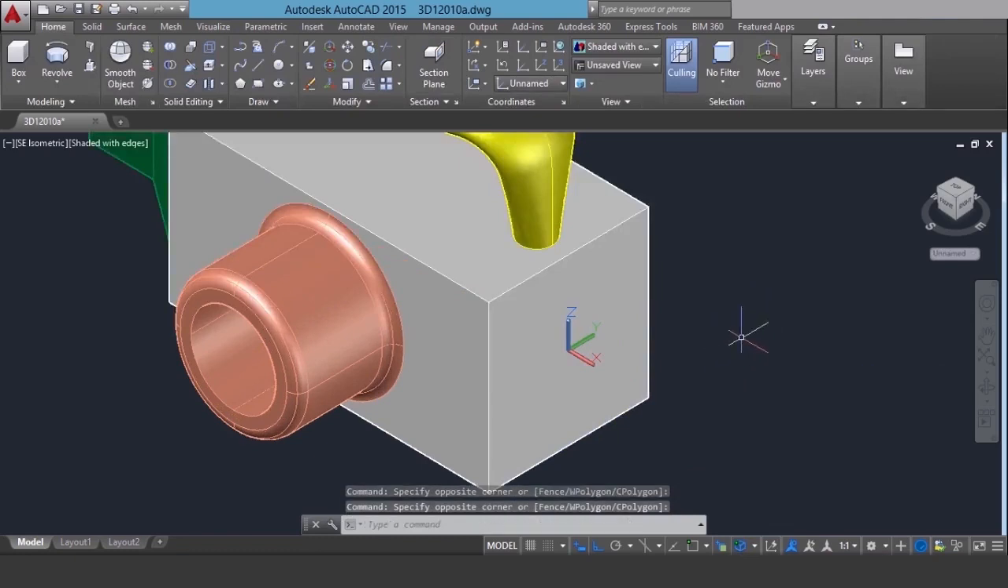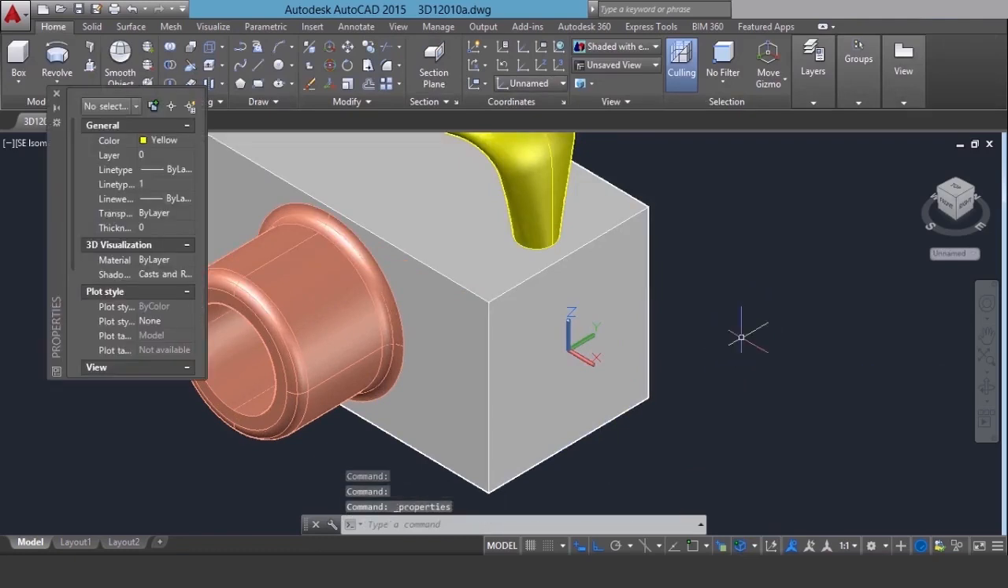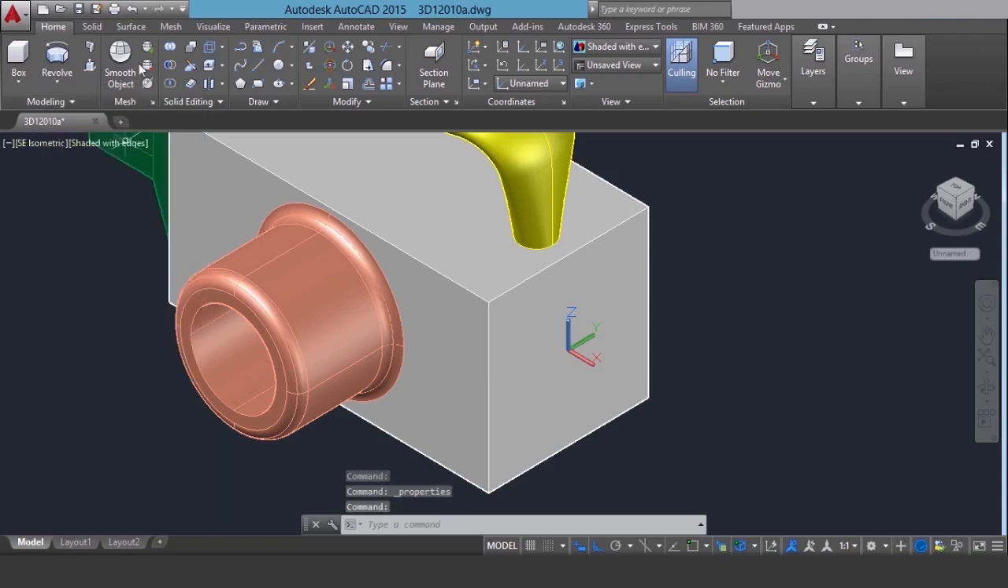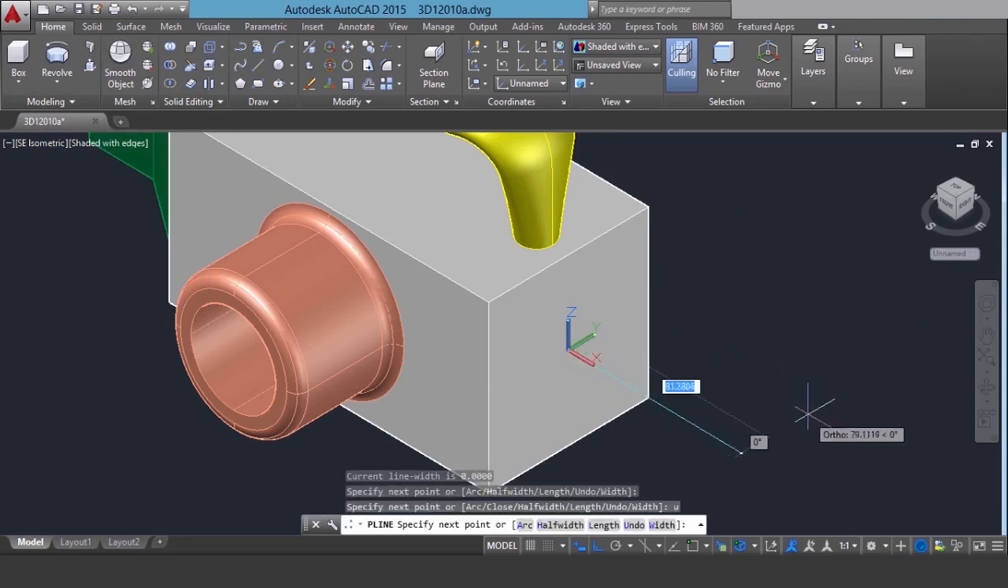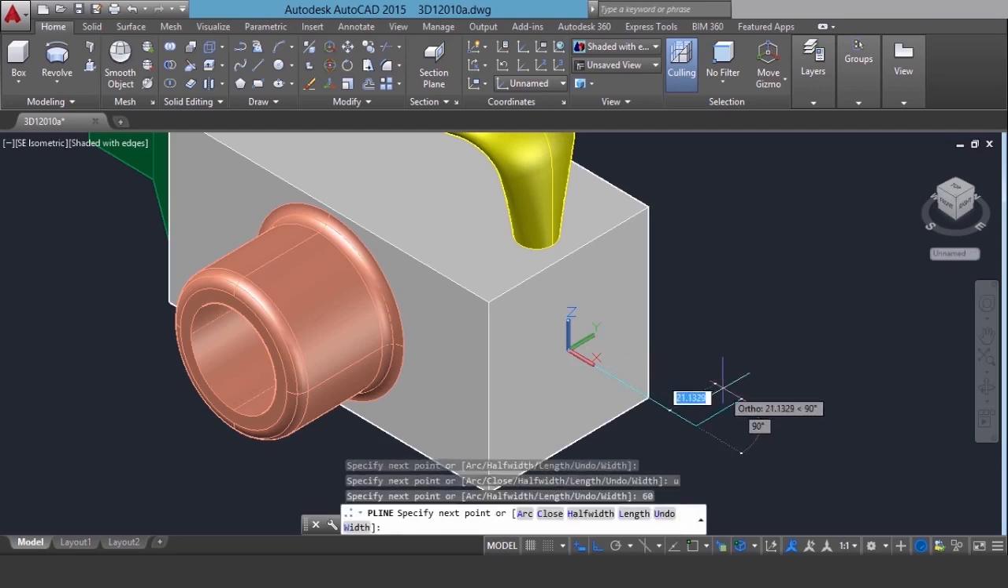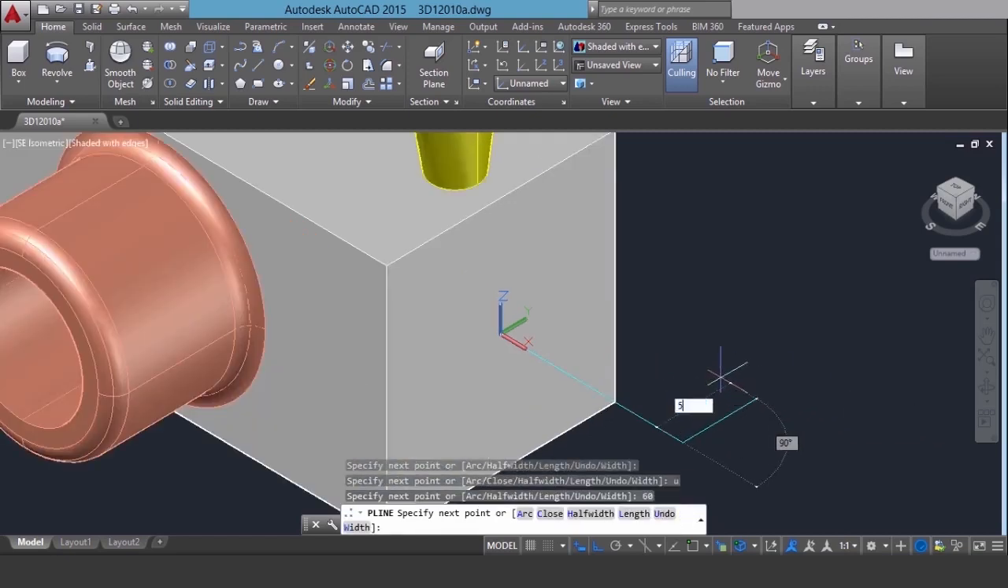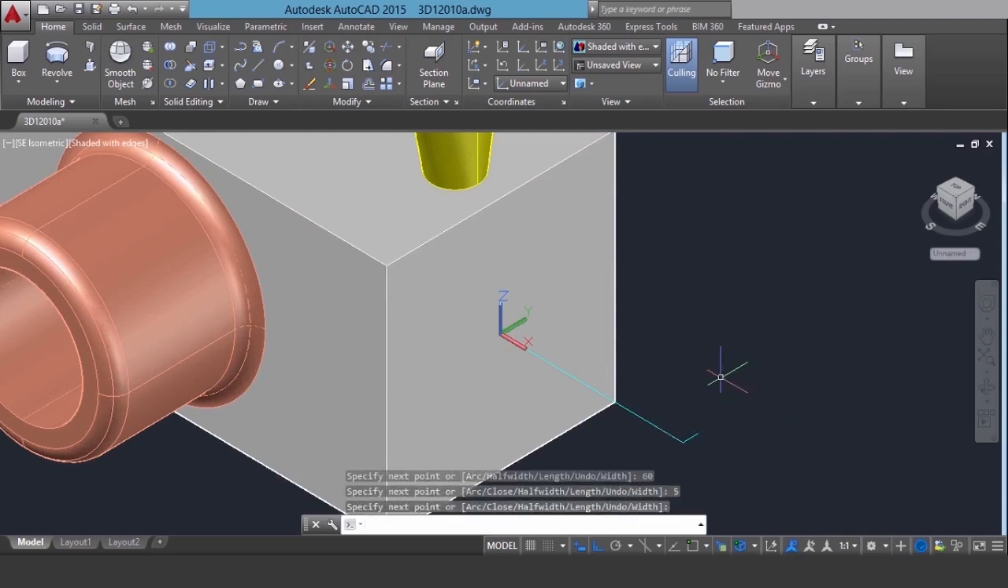Next, I'll change my color to a different color. So I'll press Ctrl 1 to go to Properties panel and I'll change the color to cyan color. Next, I'll give polyline command and I'll start from the origin point. So I'll click to select the origin. I'll create a horizontal line with a length of 60 centimeter. So I'll type the value 60. Then I'll move in the vertical direction and type the value 5. And I'll just give an enter to go out of the polyline command.